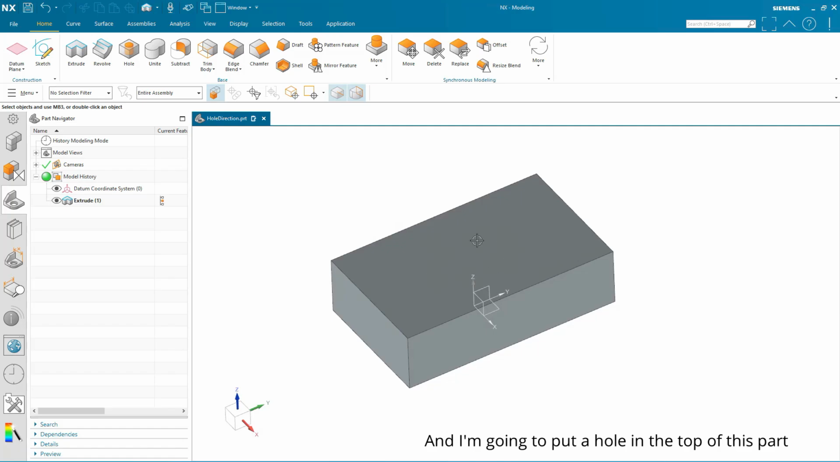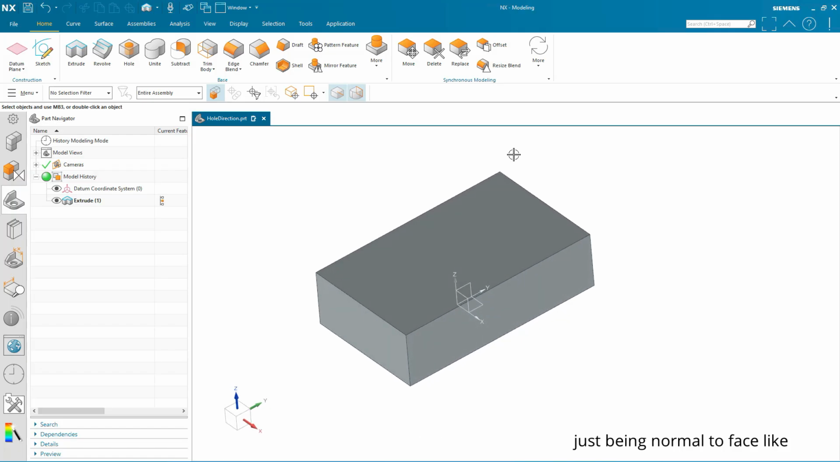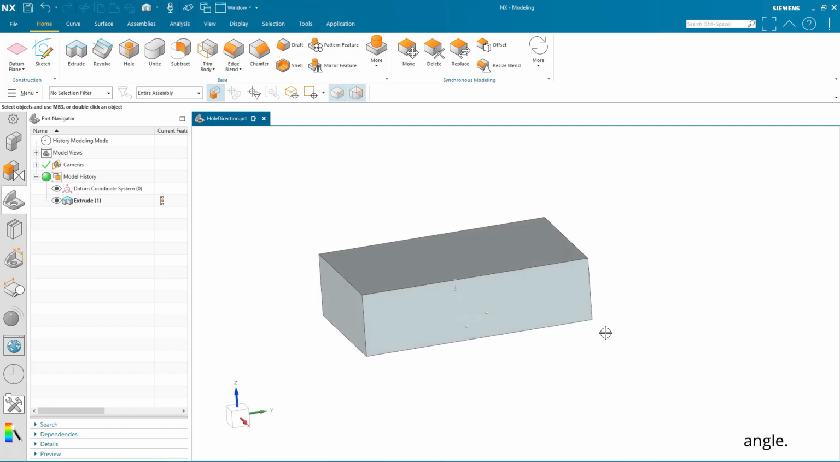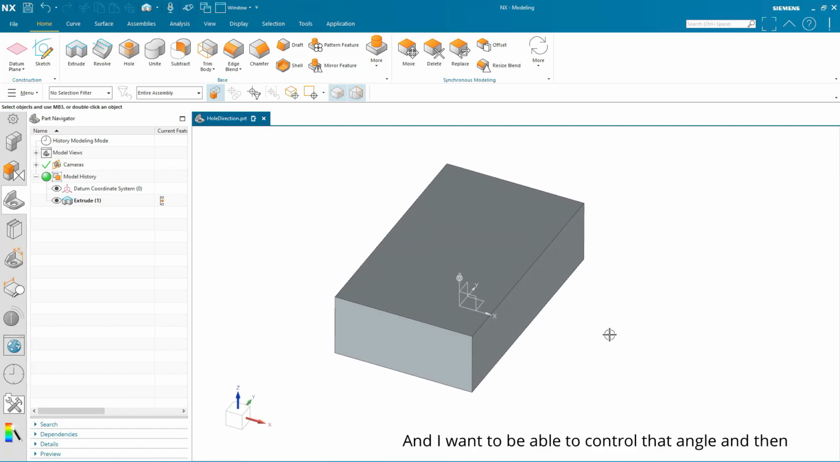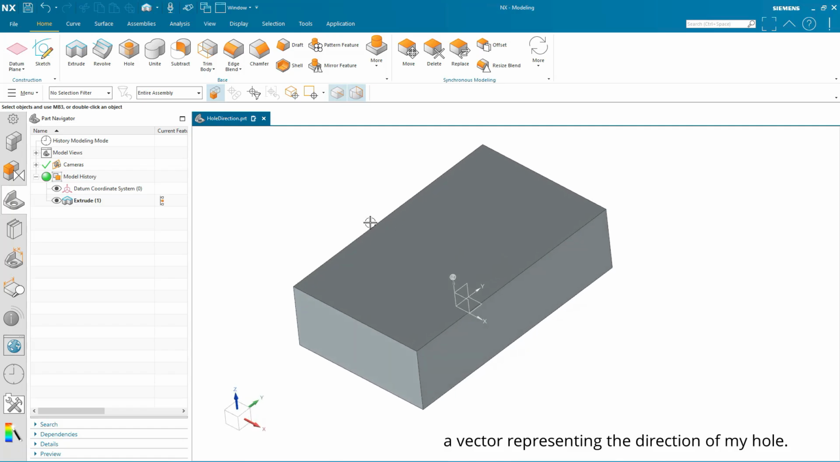And I'm going to put a hole in the top of this part, but I'm going to make sure that I'm controlling it with a vector direction instead of just being normal to face like I might think of holes being most of the time. And I'm going to have it down from the top but at an angle, and I want to be able to control that angle and then also adjust that angle to see different iterations of what that hole direction does to my part as it subtracts from it. So I'm going to add in some datum features, datum plane controlling the angle, and then a vector kind of representing the direction of my hole.